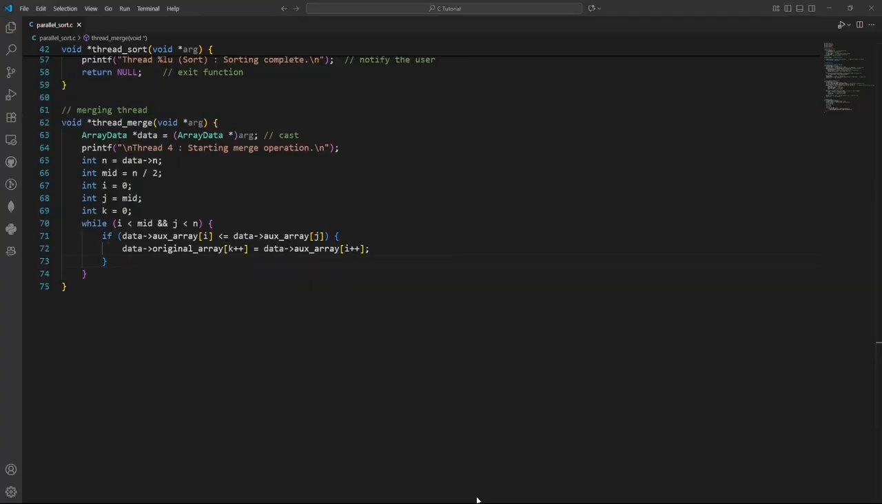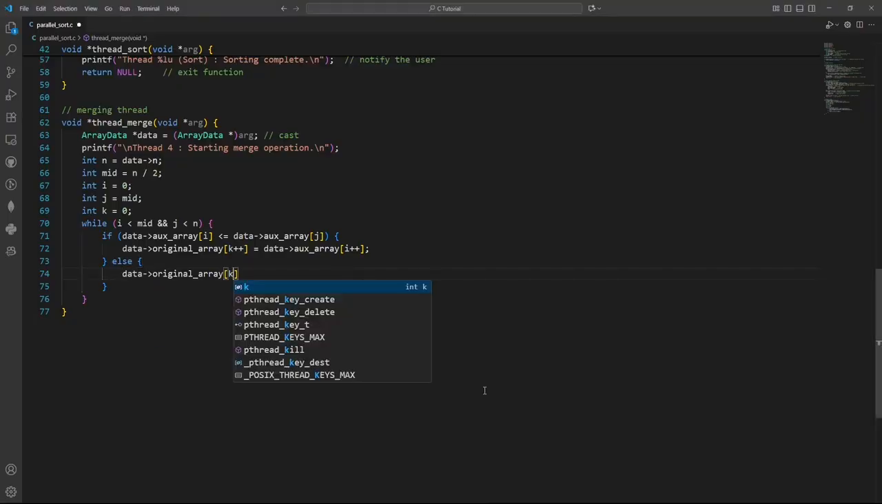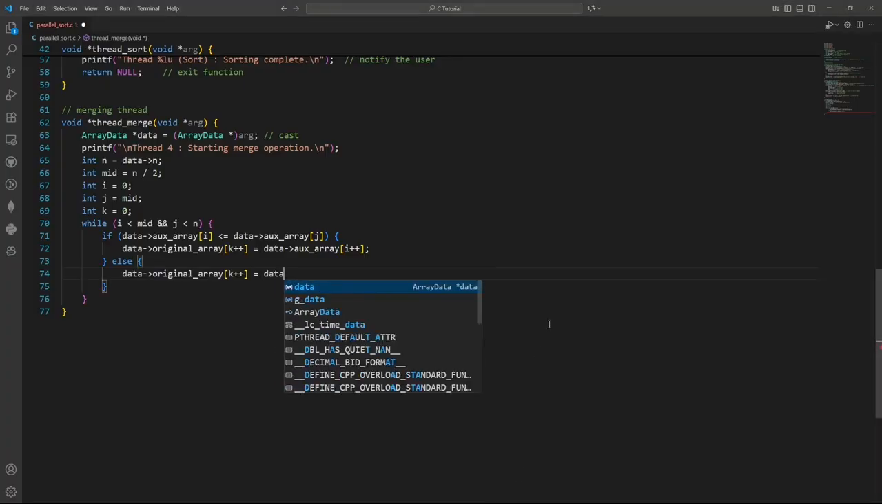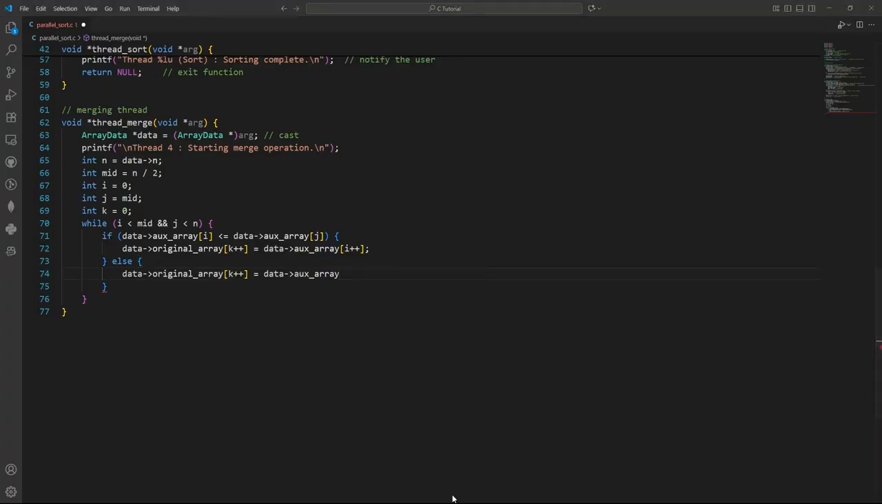And then we're going to do else. So otherwise, if that's not true, we're going to do data original array at k incremented is going to be equal to data aux array at j incremented. So note the difference there. And then once we exit the while loop, the next thing we're going to do is copy the remaining elements from the left half if there's any.